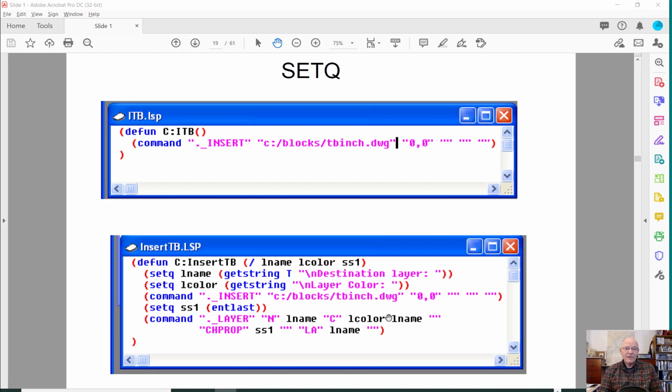Then I use the layer command to create a new layer based on the information I got up here. The CHPROP command changes the properties of SS1. What's SS1? SS1 is equal to the last thing that I entered. When you're asked in AutoCAD to select entities, you have to tell it when you're done selecting by pressing Enter. So that's what that double parenthesis is right there. What property we're going to change: the layer that it's on, what layer we're going to put it on, LName, the layer that was defined up here as a destination layer. Enter one more time gets you out of the layer command.